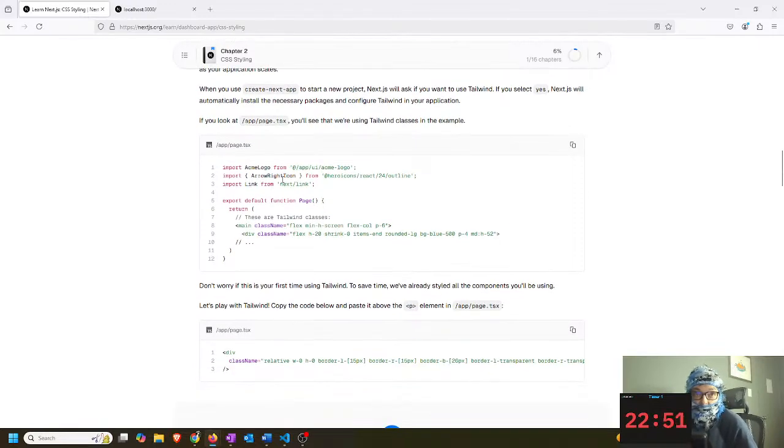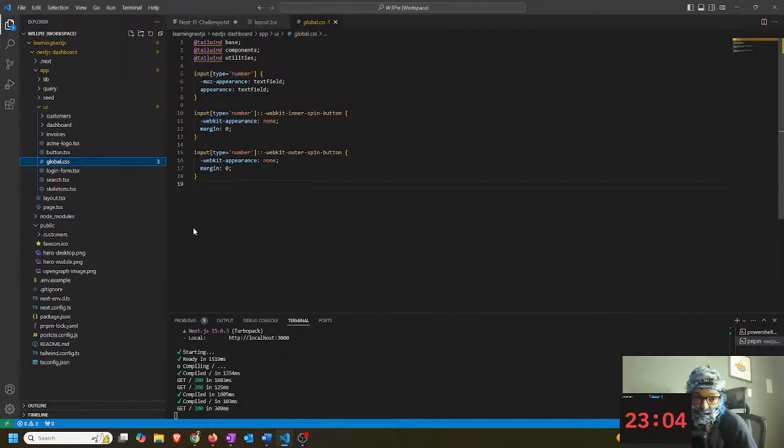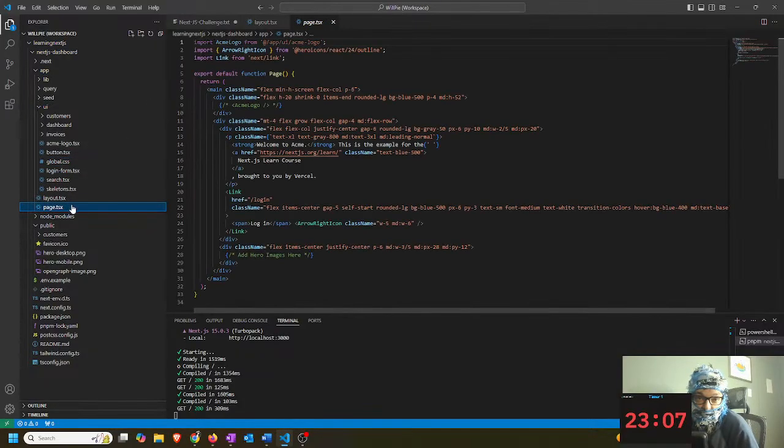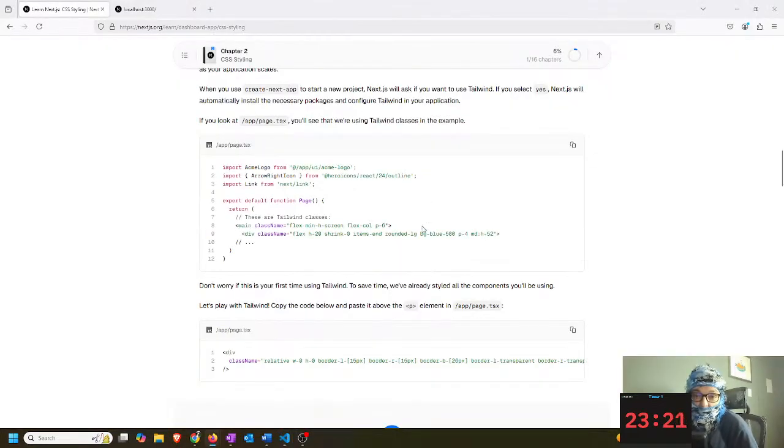Okay, so Tailwind's kind of like a shortcut to CSS. It has some styles that are automatic, kind of thing. Okay, now look at page. You'll see the Tailwind classes in the example. Seems a little complicated, but it is what it is. So, okay, this example, don't worry if this is your first time using Tailwind. To save time, we've styled all the components you'll be using.